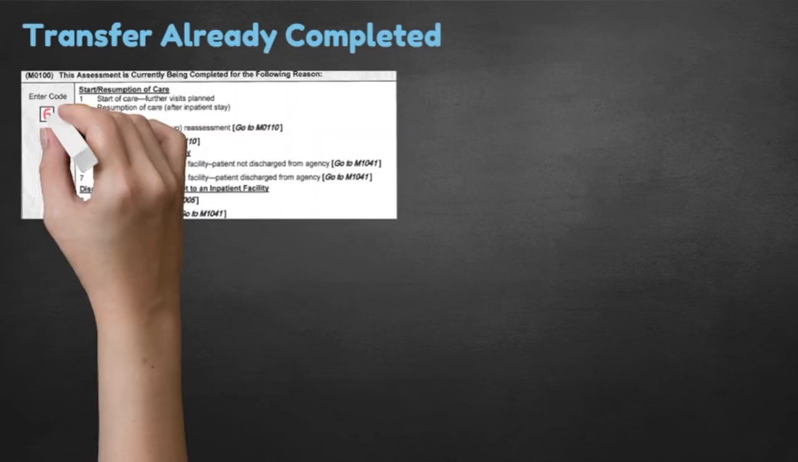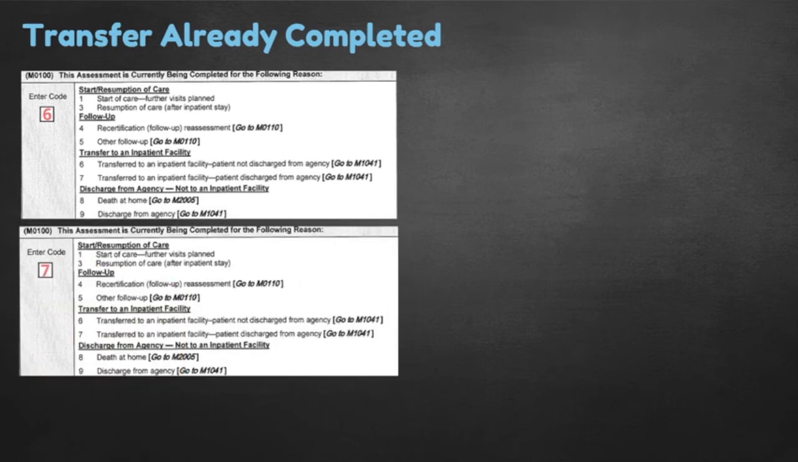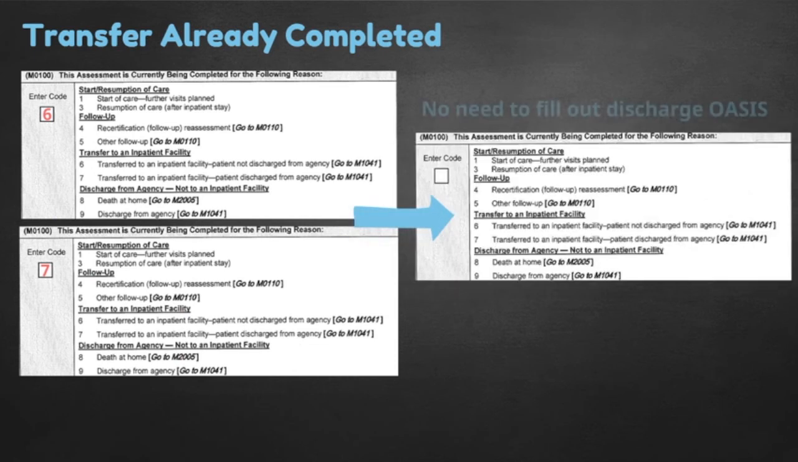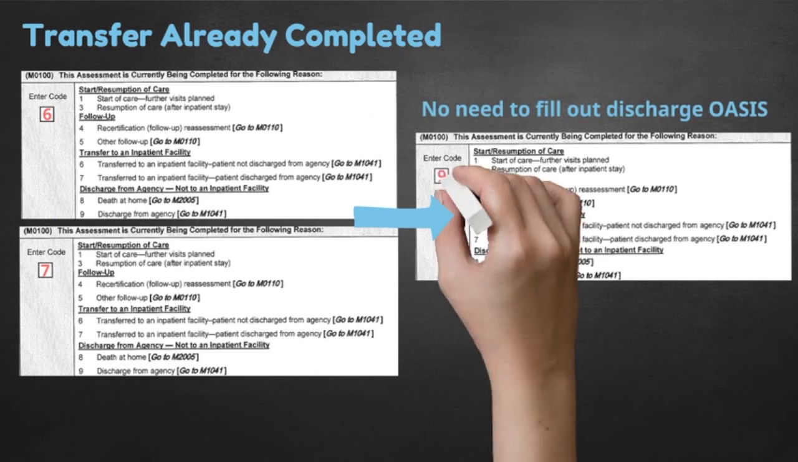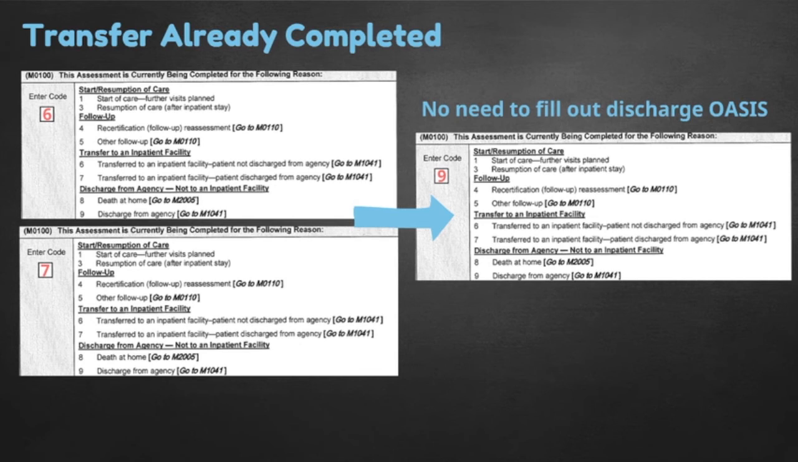Another reason to not do a discharge is that a transfer has already been completed. If you have a person you already submitted a transfer OASIS on, in other words, M0100 equals 6, transfer not discharged, or M0100 equals 7, transfer with a discharge, then it is never necessary to file a second OASIS discharge, which would be M0100 equals 9, discharge. Your software might request a discharge for its bookkeeping, but OASIS does not.